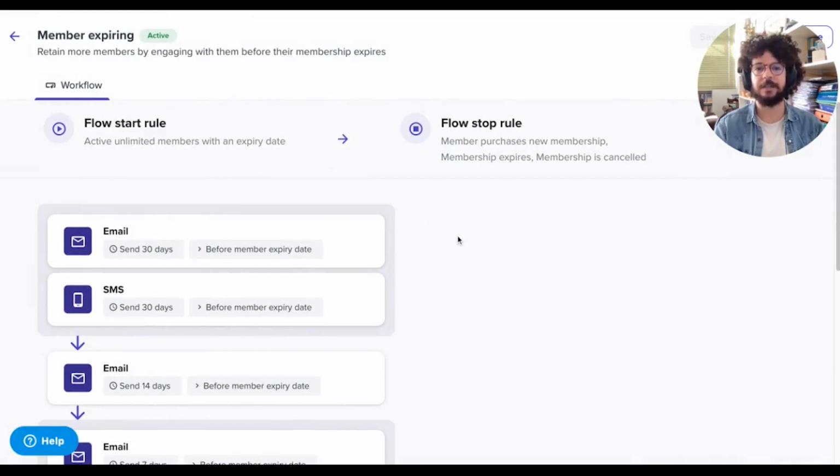The messages will then be sent either up until the date of expiration, or ideally, if at any point during that period they purchase a new membership, the messages will also stop being sent, as that means that we achieved that goal of saving that member and keeping them retained.